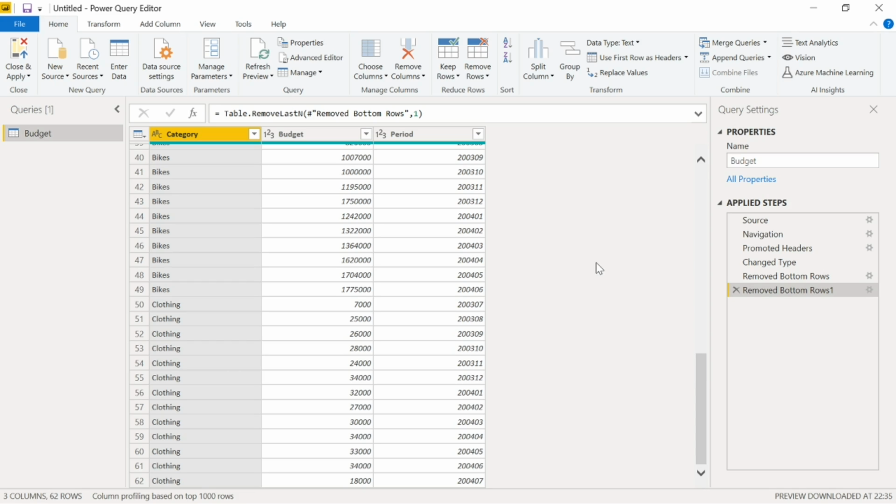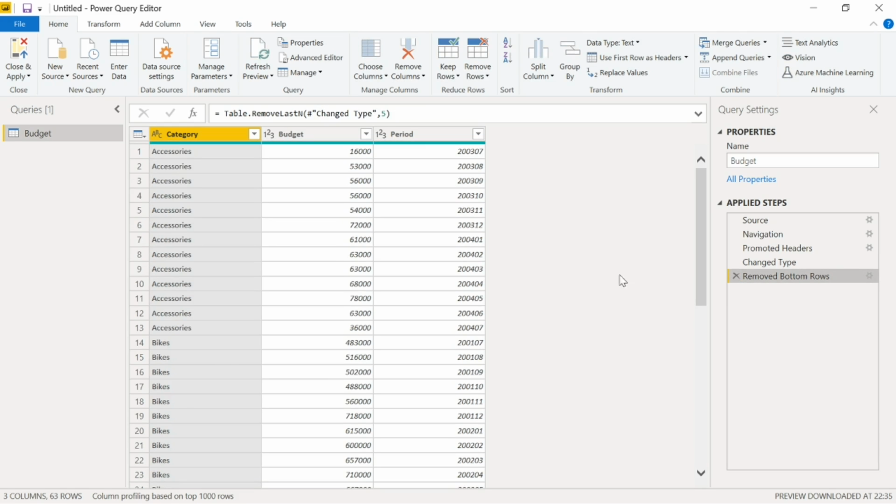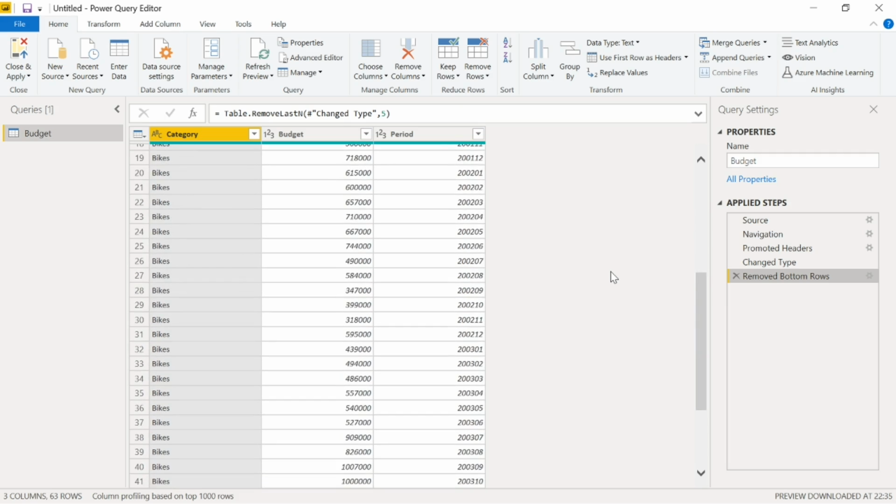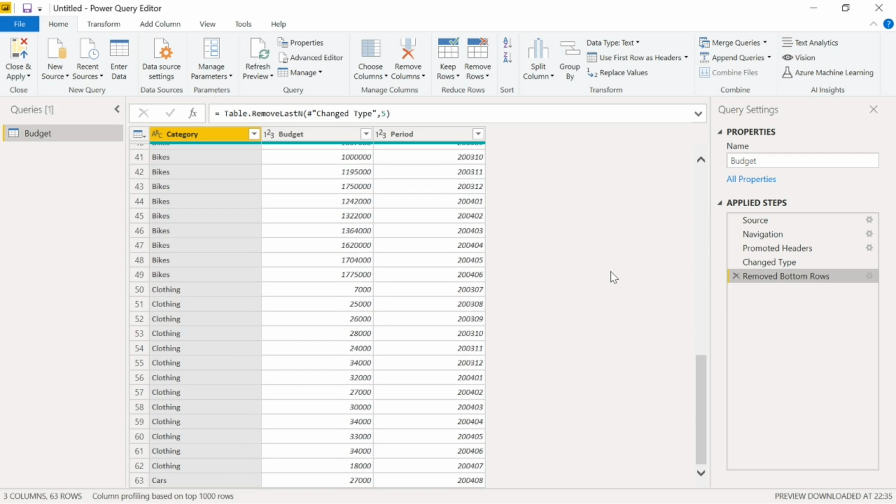Alright, so do you remember when I removed the bottom rows? I removed that single one. So what I'm going to do is go back to the applied steps on the right and remove it. Once I do that, if I scroll down to the bottom, that's where the cars is. As you can see, it's there.